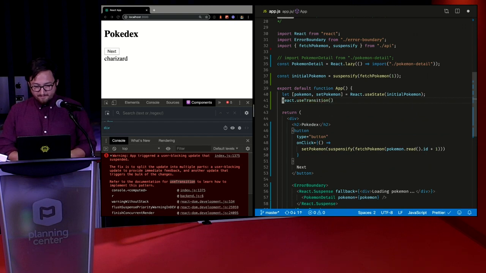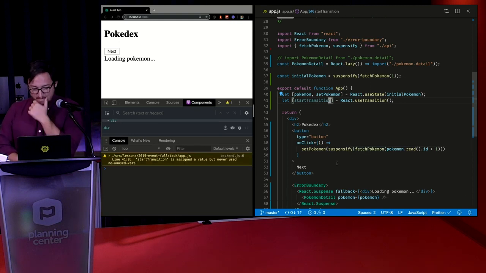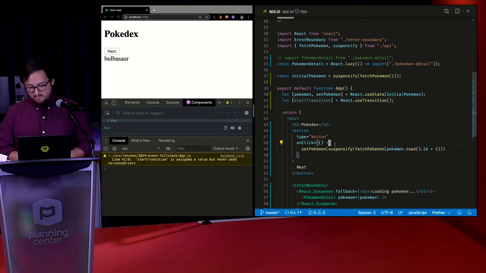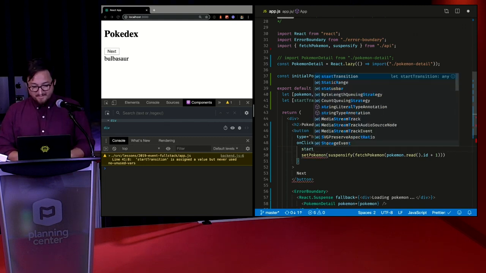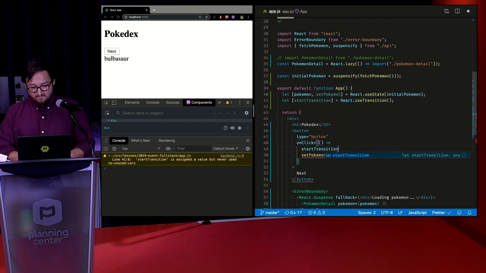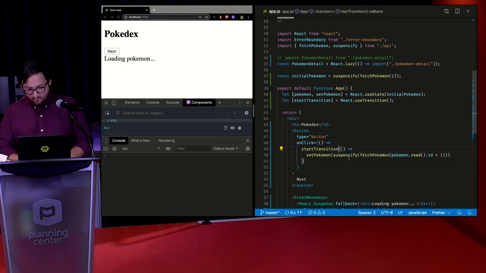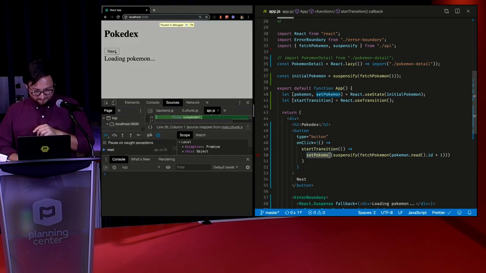React.useTransition. And then by convention, the first element on the array is start transition. You can name it whatever the heck you want, but by convention, that's how you'll see it in the docs. Now, start transition is pretty easy. Anytime we have a set state or something like that, we're just going to wrap it. So we have our set state for Pokemon that does that fetch request. We're just going to wrap that in start transition, and now that error should go away.